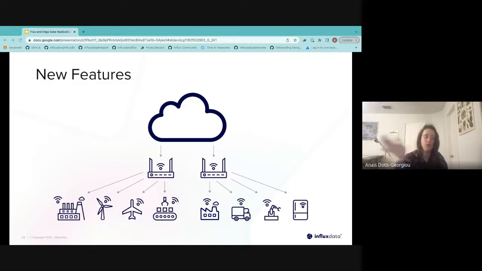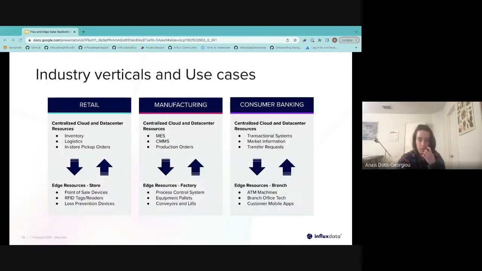And you can also write back and forth. So you can write from the edge to the cloud, but also vice versa. You're not limited to that. That's just the most common use case. So here are some use cases of edge data replication, just so we have a context for its purpose and the benefit.